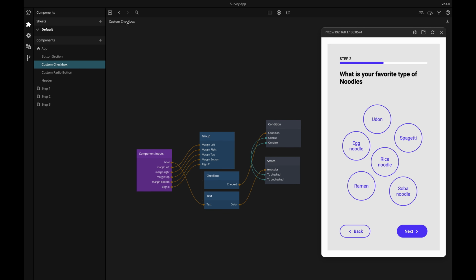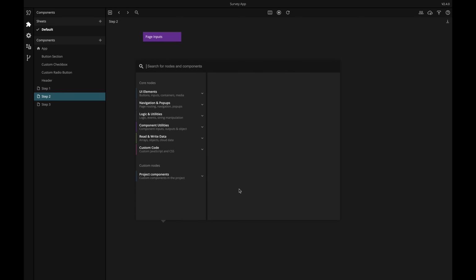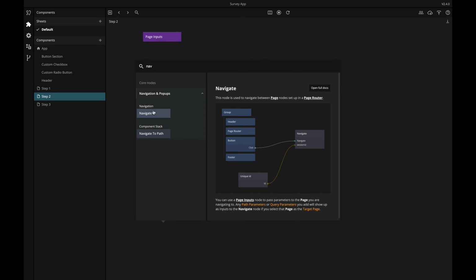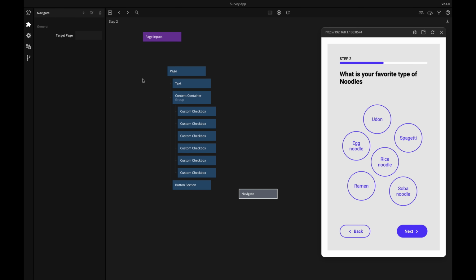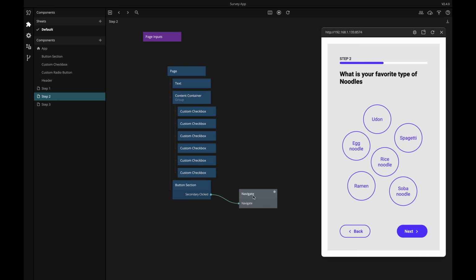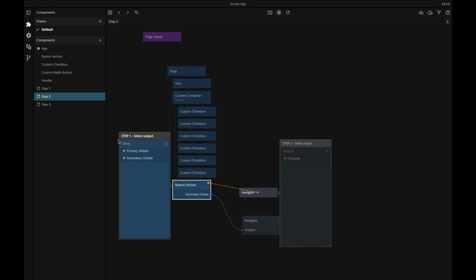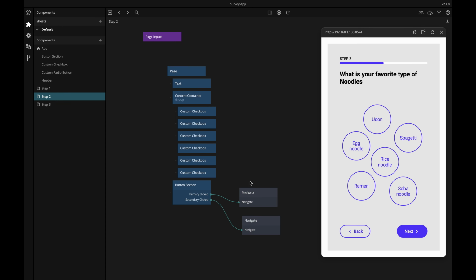Last thing in this video, let's add a few navigation nodes, and let's start with just one so that we can get back to the step 1 page. I'll select step 1 as the target page for this node, and then connect the secondary button's click event to the navigate action. Then let's copy this navigate node and change the target page to step 3, and then connect the primary click signal to the navigate action.